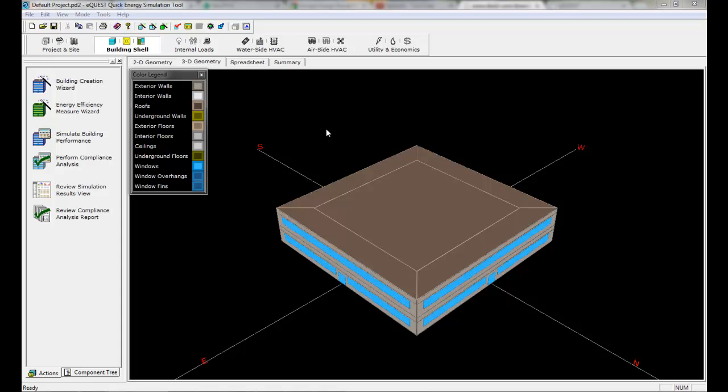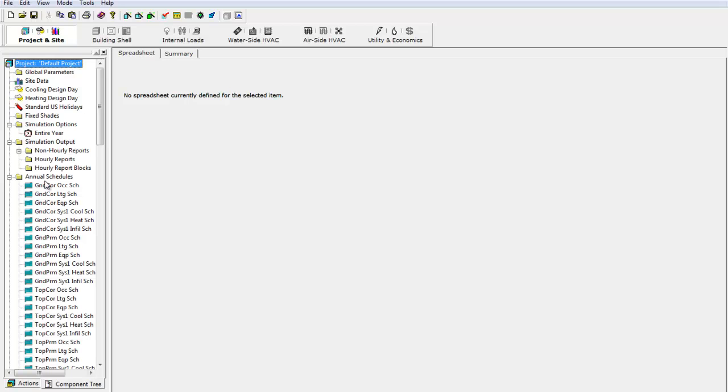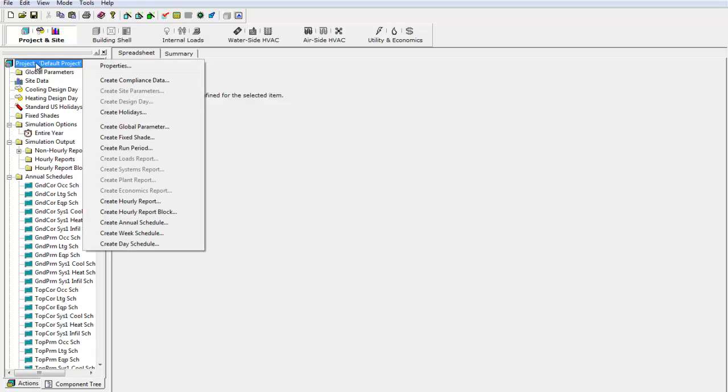So to create an hourly report, we're going to go to Project and Site. And we want to go to the component tree, which is down here. Then we can see we have no hourly reports or hourly report blocks right now. So what we're going to do is right click on default project up here and go down to create hourly report.